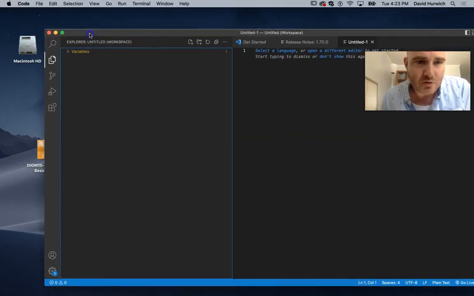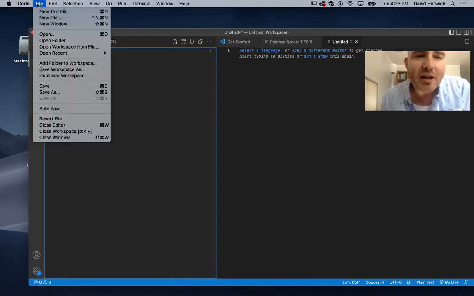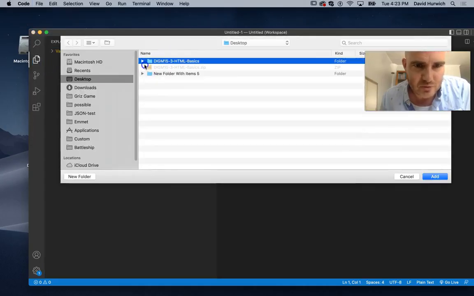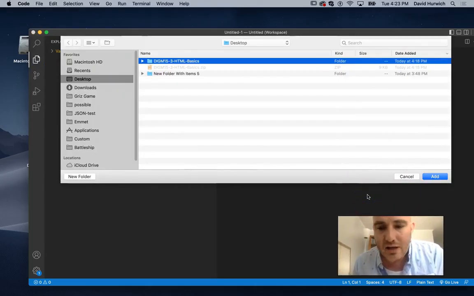So what I'm going to do is go to File, and go to where it says Add Folder to Workspace. What this is going to do is load in a folder that's on my computer so I have easy access to see all the files. So I'm going to go to Add Folder to Workspace, and I'm going to use the folder here, which is DIGM 15-3 for day 3 or module 3 HTML Basics, and I'm going to hit Add.